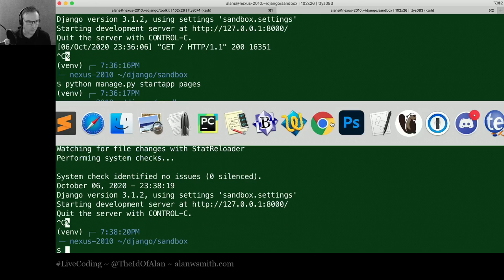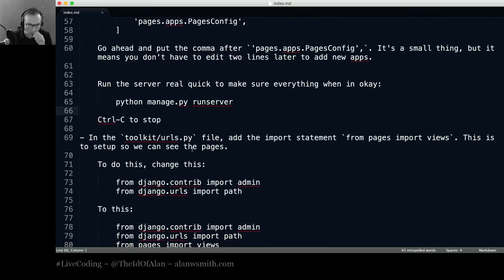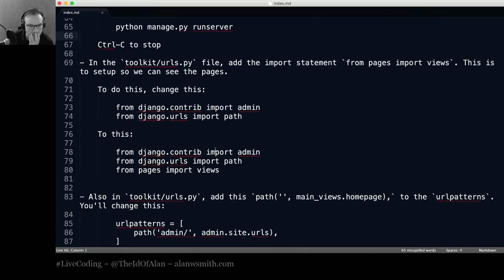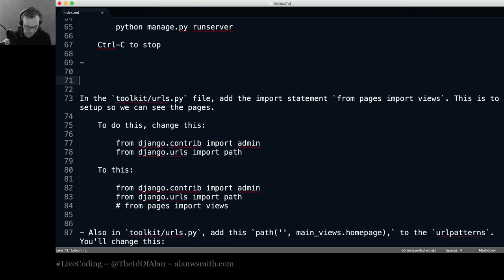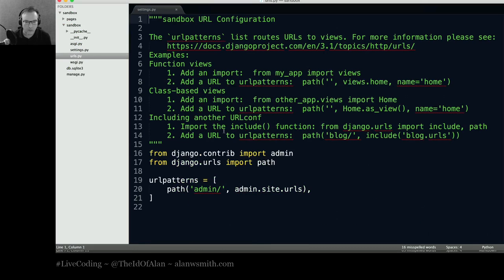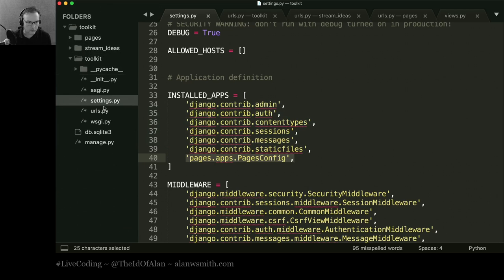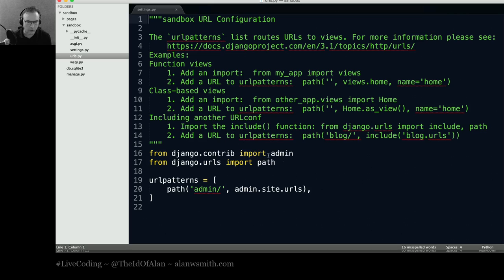It does. Right? So we didn't actually need to do this, I don't think. Right? Because this was in, it's going to be sandbox URLs as compared to toolkit URLs. Let's get to here for a second. Yeah, we didn't need to put that in. Okay. So nuke that.